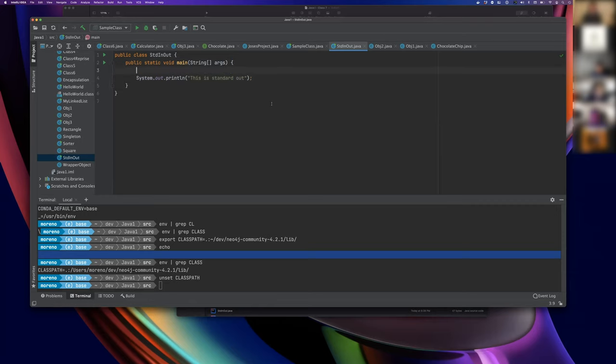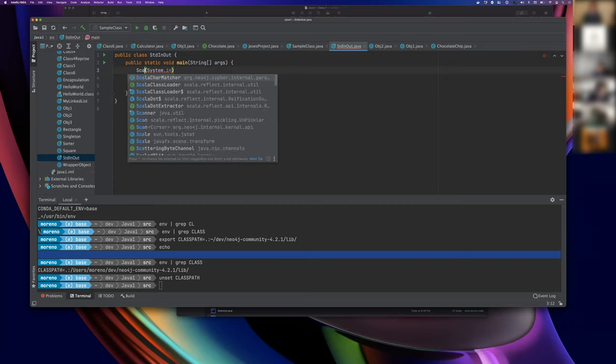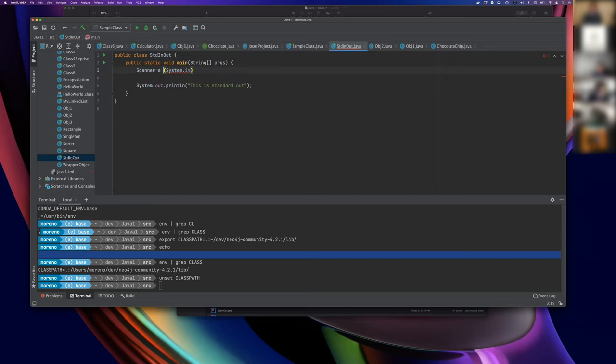And whenever you have any program or an app, the way to access standard in, because it's a file, is System.in. So there's this particular class that makes it really easier on us, which is known as the Scanner. Equals new Scanner.